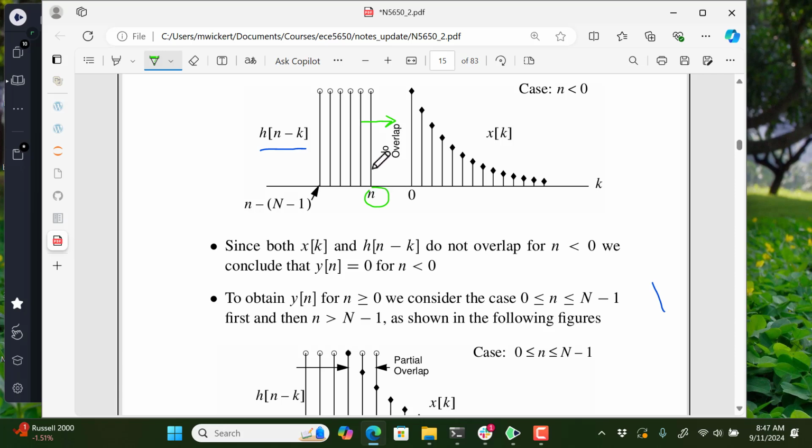So n less than 0, no overlap. N greater than 0, I get partial overlap as long as n is not large enough to bring that value into the inside of the x of k signal. And then, there's really just 3 cases in this problem. There's 3 cases that you have to consider. Some cases only have 2. The homework problem number 1 only has 2 cases to it.